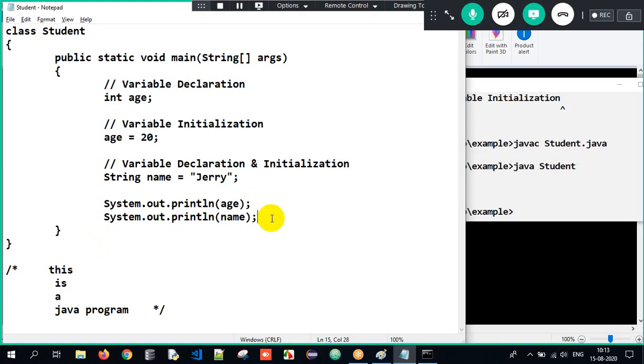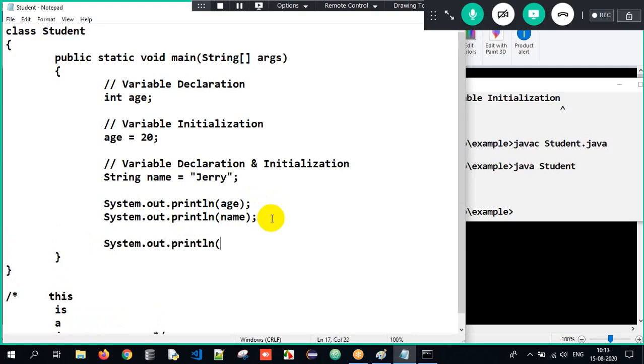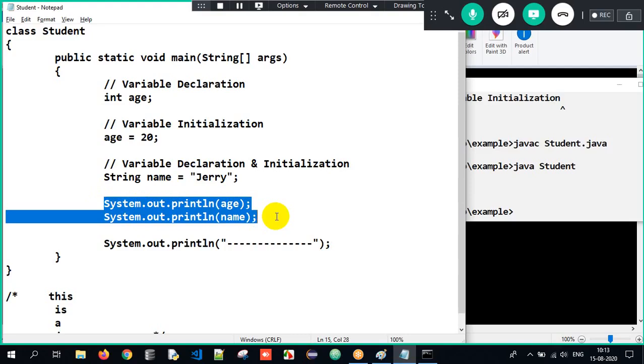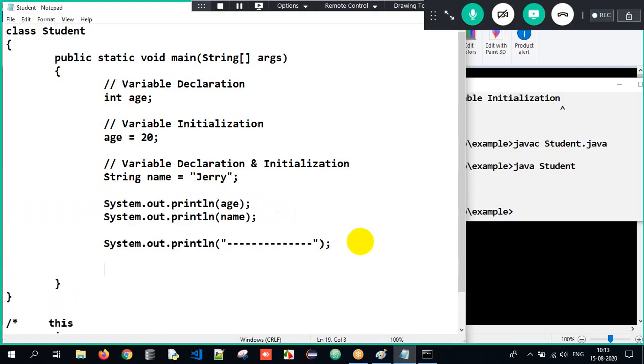Similarly, I will enhance this program here. How, sir? How will you enhance this program, sir? I will tell you in a beautiful manner. So here, when I try to print, the age and name will be printed. Now age and name will be printed, but I want it in a beautiful sentence format. Age of a student is 20. Name of the student is Jerry. So I want it in a beautiful sentence format.